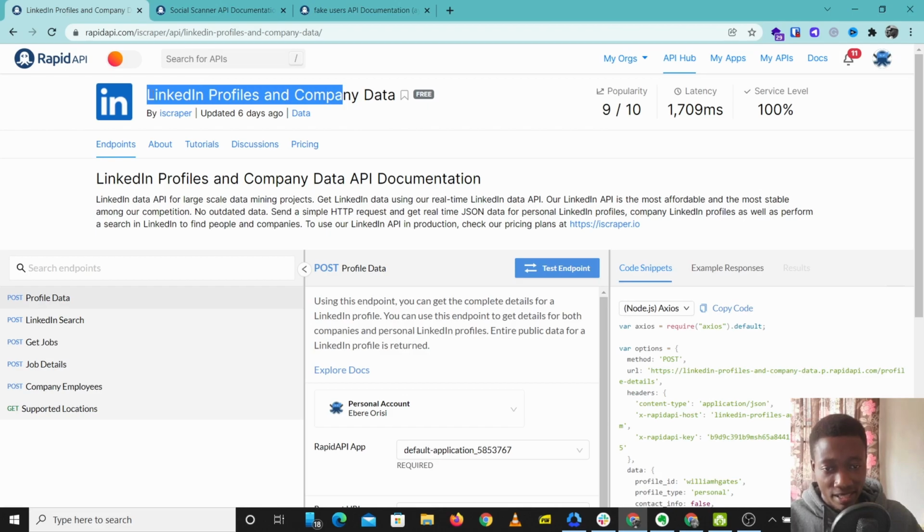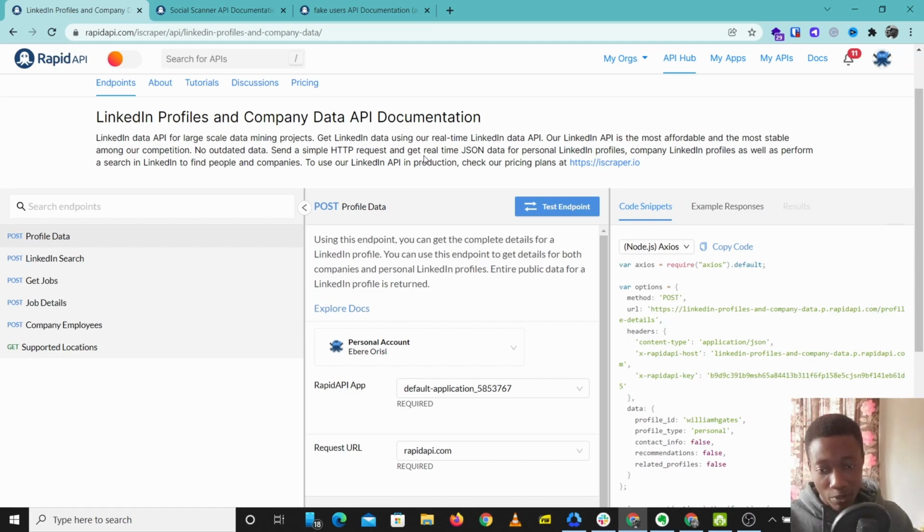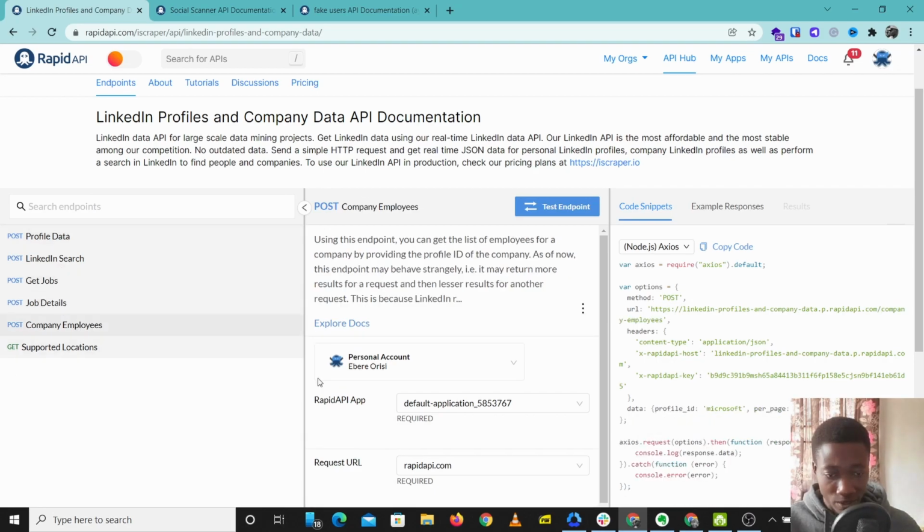The last API on this list is LinkedIn Profile and Company Data. So what this tool does is it gets you information about a LinkedIn user or a company on LinkedIn. So you can use this tool to gather information about a potential business partner or a potential LinkedIn connection, or if you just want to get information on any LinkedIn user or company, you can just use this tool to do that. So this is a very important tool focused on LinkedIn, and you can just use that in your investigations or business research.